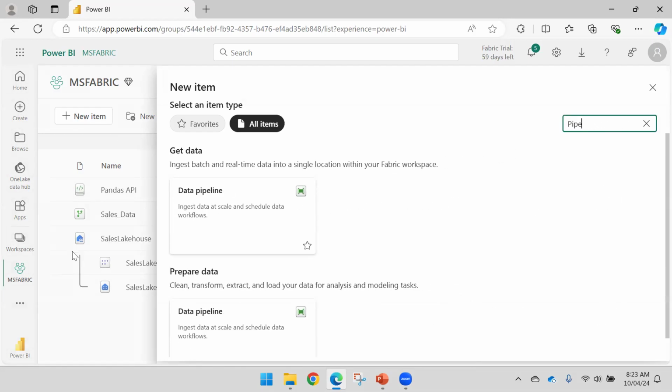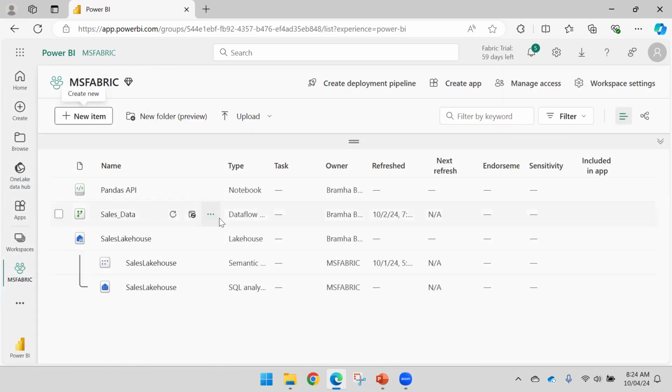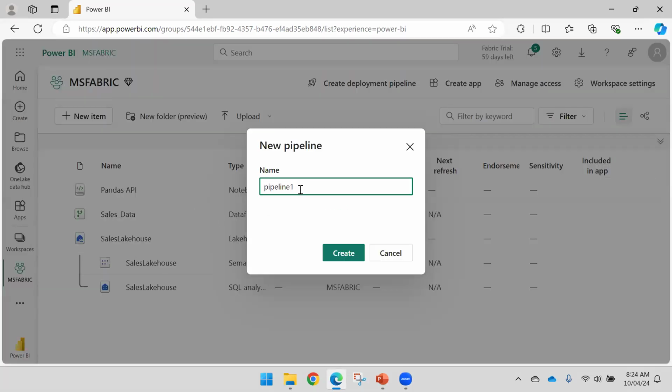Just select data pipeline. Again, data pipeline is used to ingest data and schedule the workflows. If I select this, it will pop up for the pipeline name. I will say this is my demo pipeline.